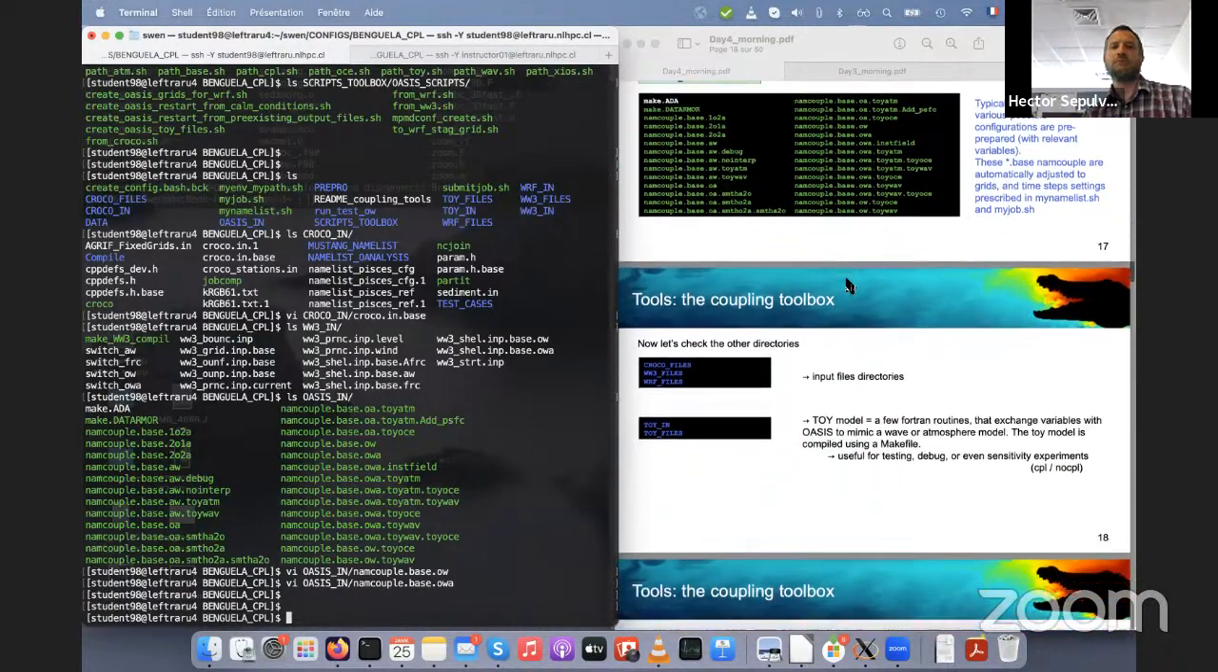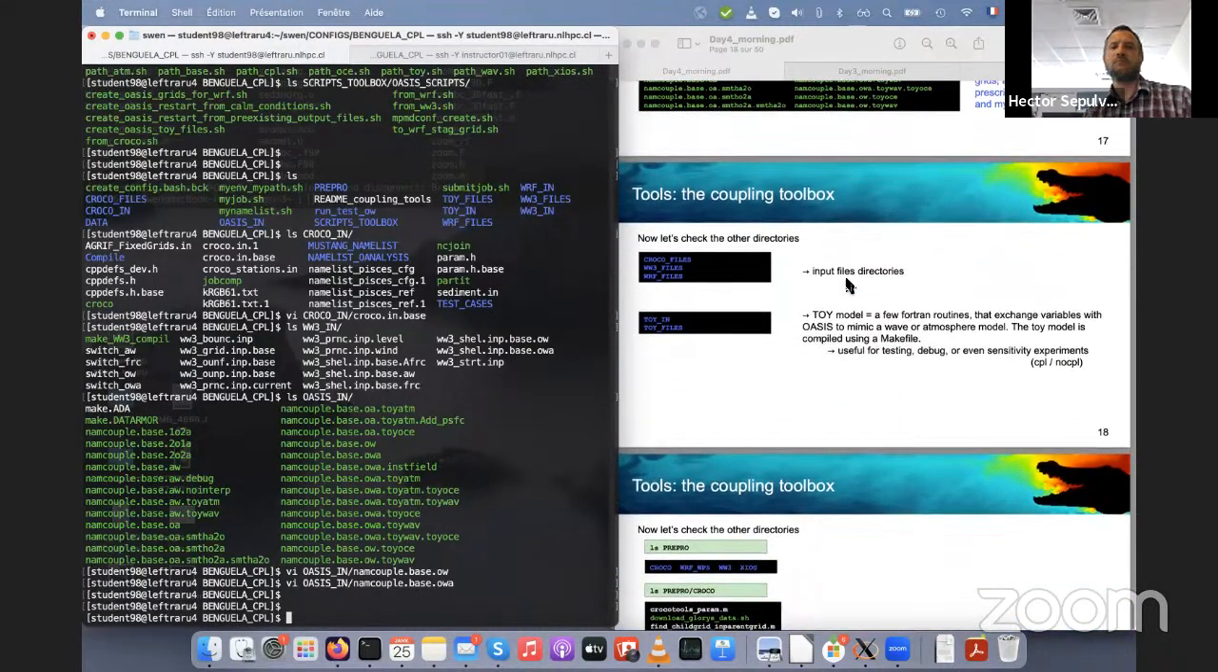Okay, then you have the directories that are the files directory. So CROCO files, WaveWatch3 files, WRF files, it's where you should store your inputs. So after pre-processing, you put all your input there, and then in my path, you say, okay, the input files are there. And you can see that you also have something that I didn't really talk about yesterday, the toy. So we have toy in and toy files.